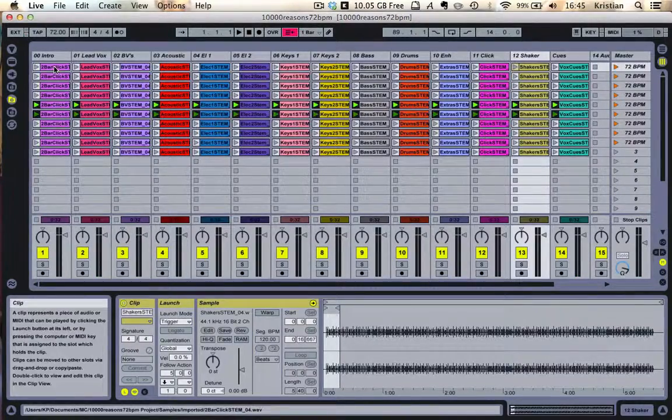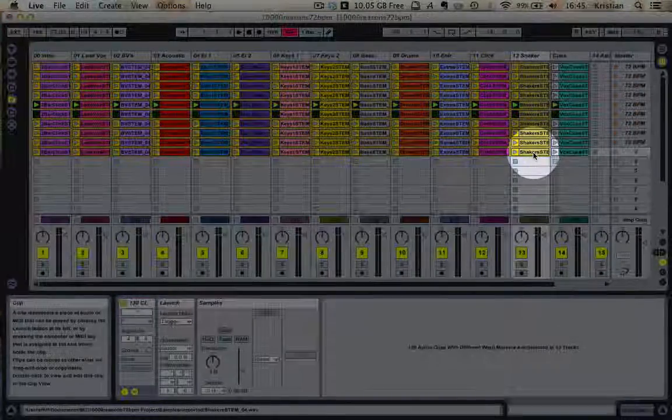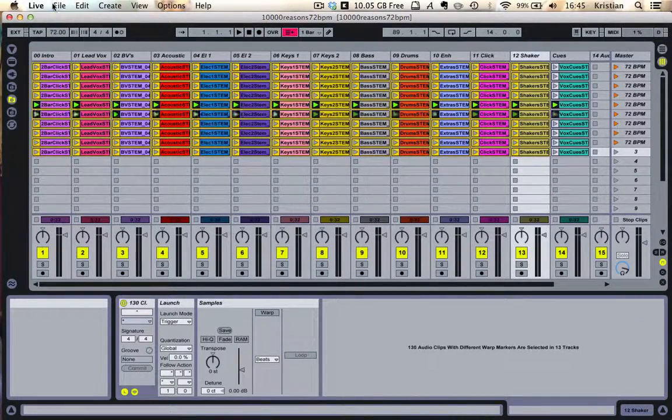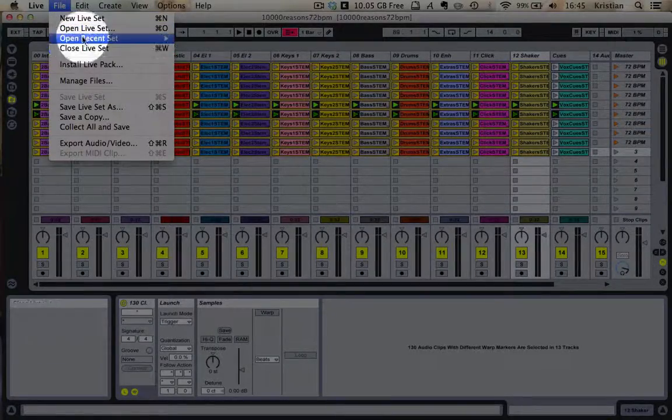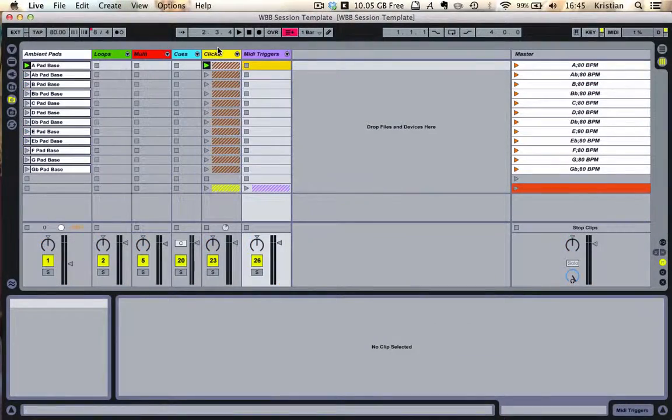So what we're going to do is click on intro. We're going to hold down shift and click on shaker. We're not going to take it as far as cues for now. We're going to select all of those parts and use shortcut copy. Mine is command copy. And then I'm going to go File, Open Recent Template, and open up my Worship Backing Band session template, which I've downloaded from the website.